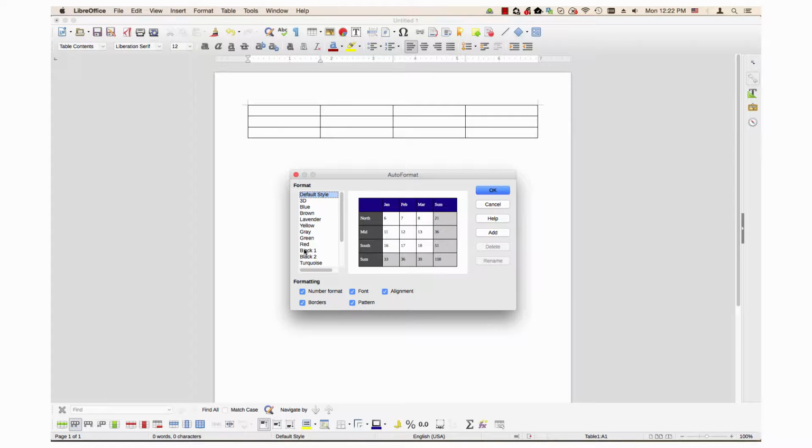The AutoFormat dialog has several predefined styles that can be applied to a table that you create. The styles are in the format list. Also, you can add or subtract different aspects of the format. Simply choose from this list and then select or deselect checkboxes to add or subtract the different aspects of the selected style. These are located in the formatting section.